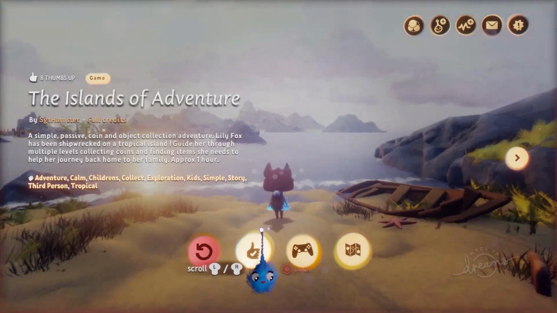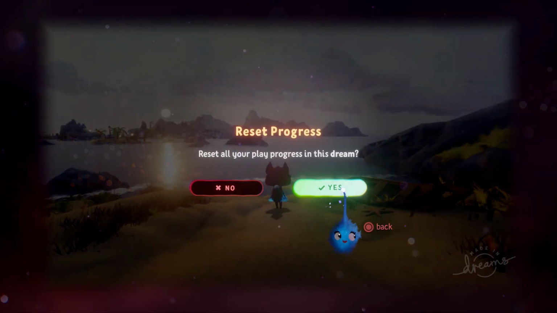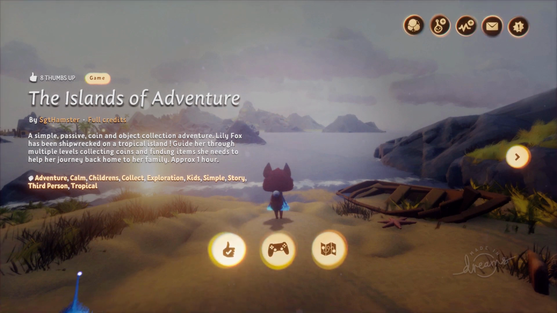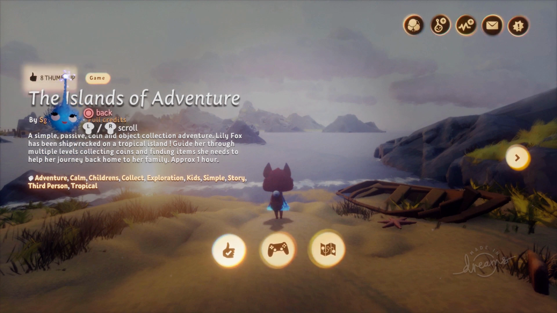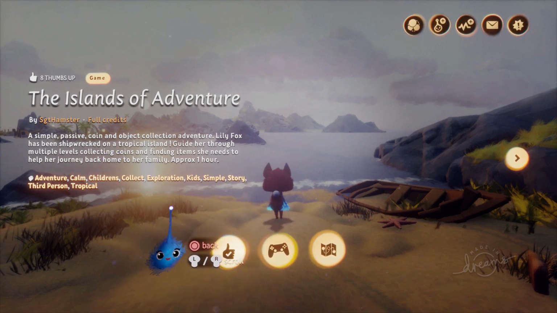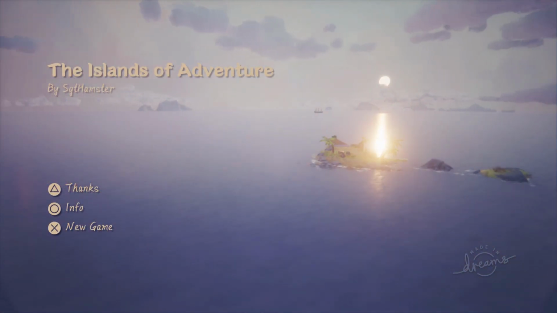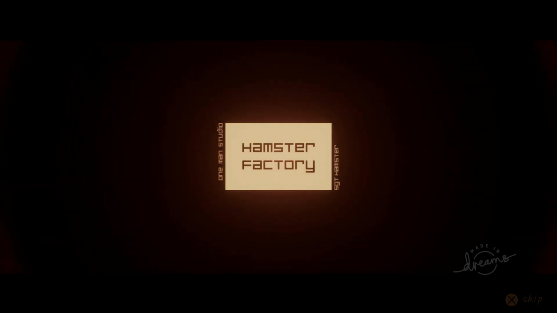Right. The Islands of Adventure by Sergeant Hamster. Now, here's a really good example of a really nice, well-made game that has completely passed everyone by. This has only got 8 thumbs up, which is a travesty. It is a beautifully made platforming adventure collection quest. And it's just really well done. Really very nice. So, there's his ident, Hamster Factory, one-man studio, Sergeant Hamster.